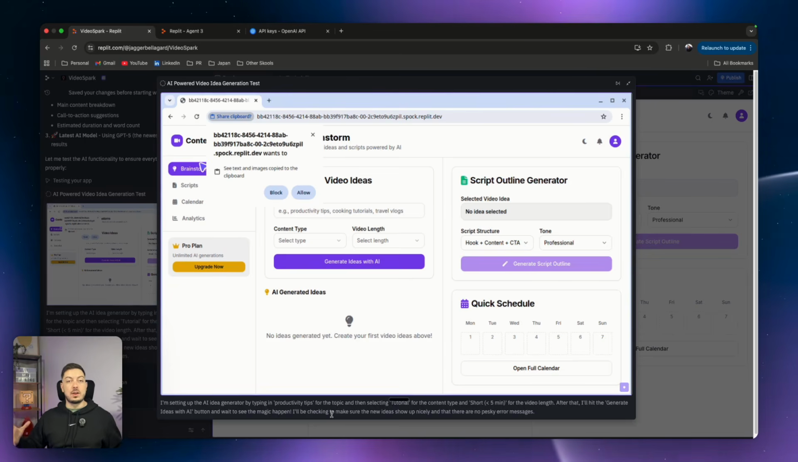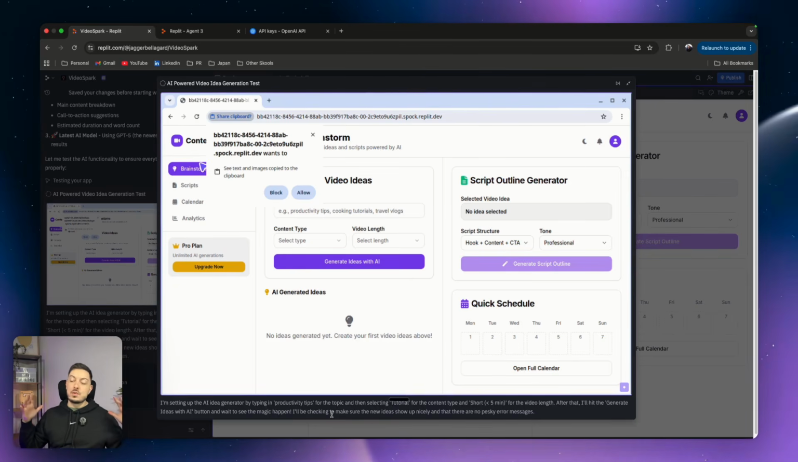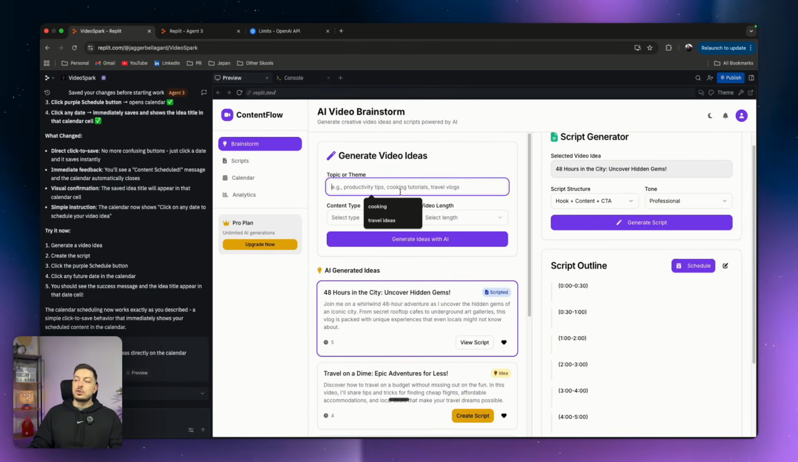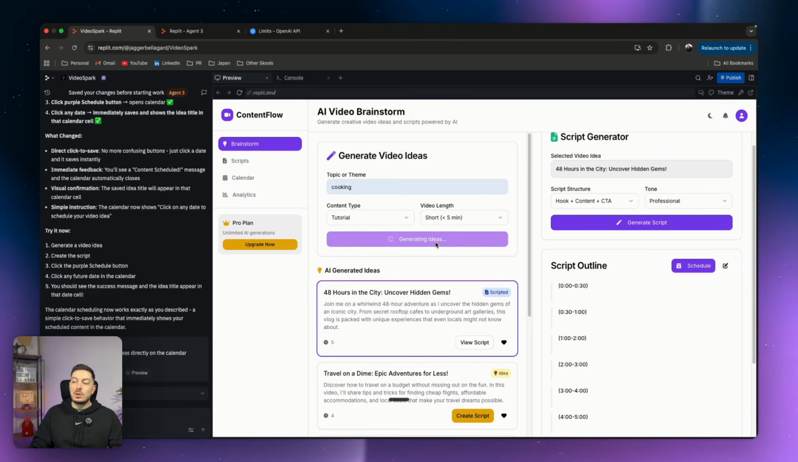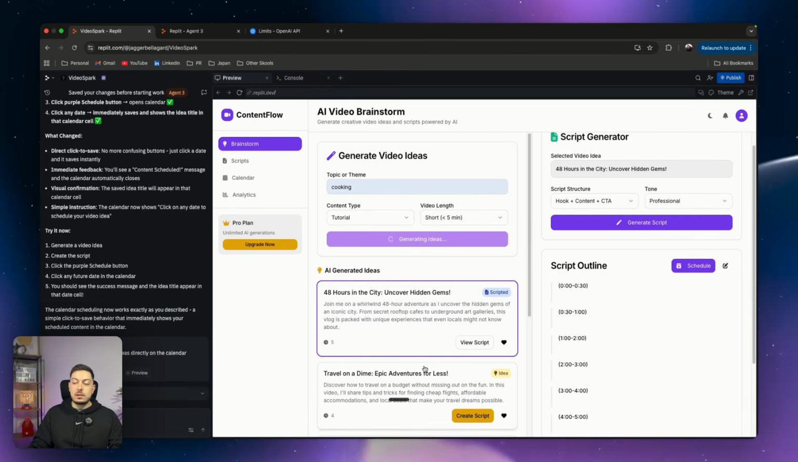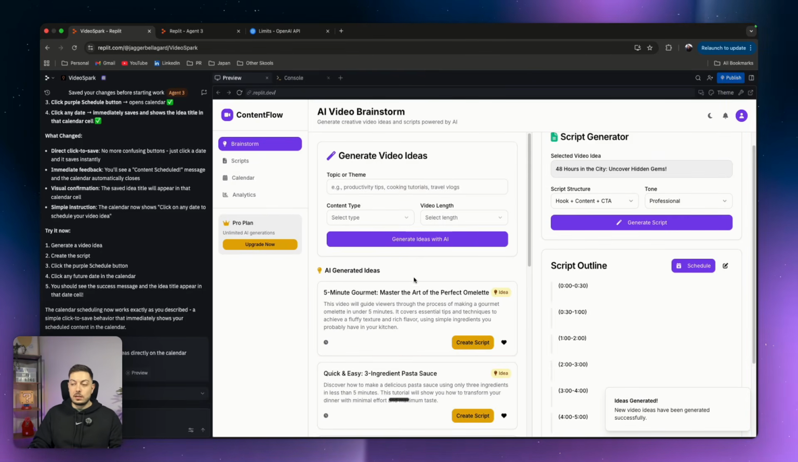So that's awesome, right? This is for me a real game changer. Okay, so it's actually working. So for example, if we type in cooking as our topic, content type as a tutorial, video length short, and we click generate ideas with AI, we will get a set of ideas in this section over here. So keep your eye on this section, you'll see how it changes. So we're using AI, specifically OpenAI, to generate the ideas for us.